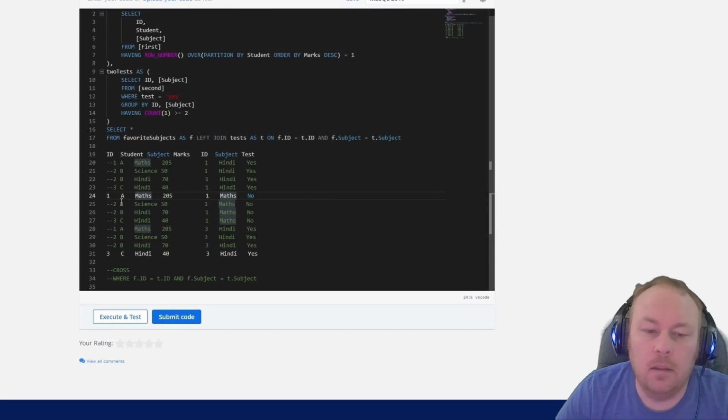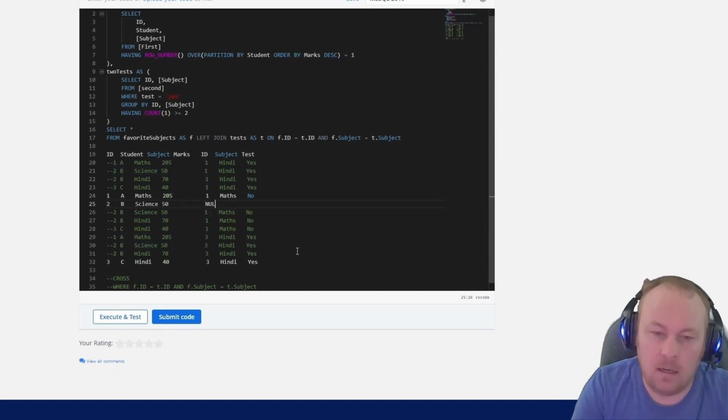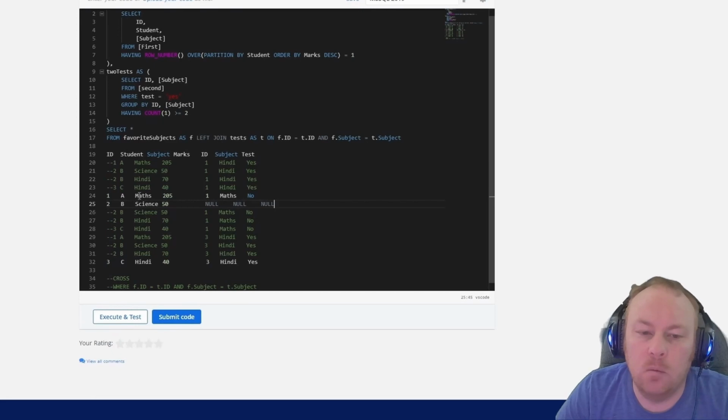So in this case, the ID of 2 got completely excluded because it was in favorite subjects but not in tests. So instead of it being completely excluded, this row here of 2 science 50 would be kept, but then on the right side would be nulls. And the same would be true for, so it's not just based on the ID, but essentially every row that was in favorite subjects is going to be kept if it can't find a match.